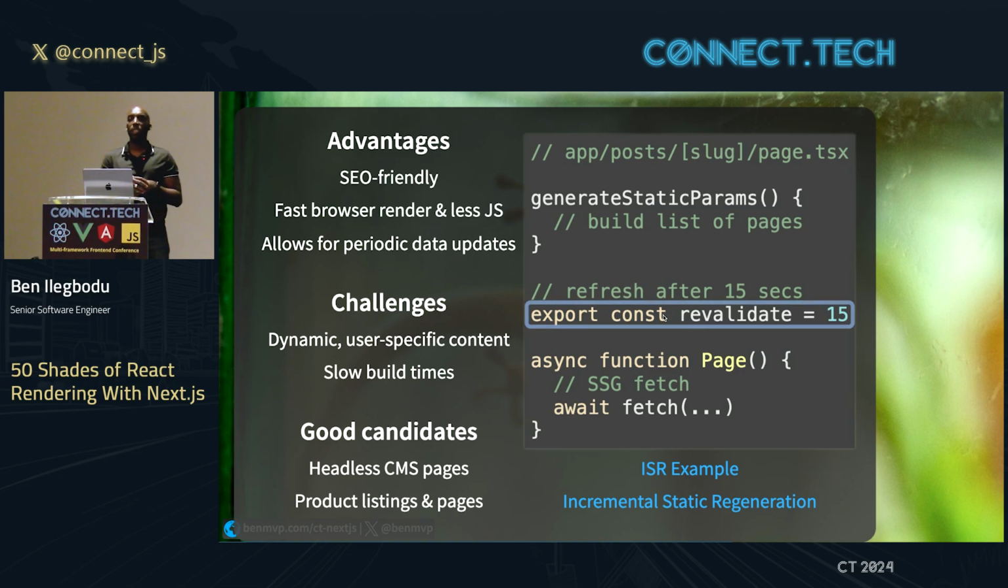Or I have a product page that has a price. Maybe it's okay that the price is static and incorrect, but then on the client, we actually will update it with the actual price and such. So headless CMS pages, product listing pages, those sorts of things are great opportunities for those.